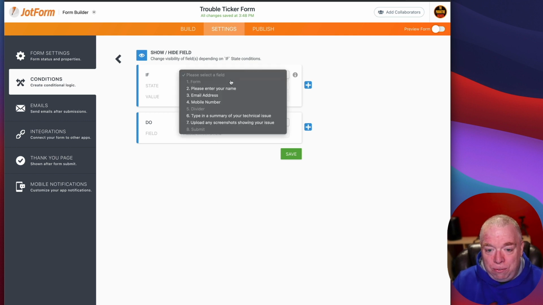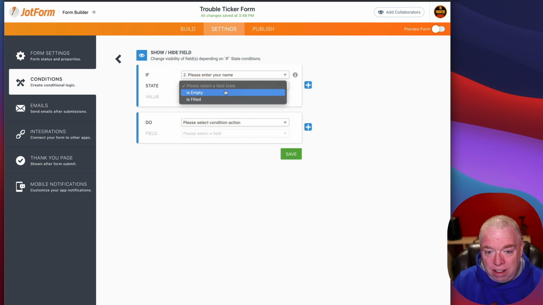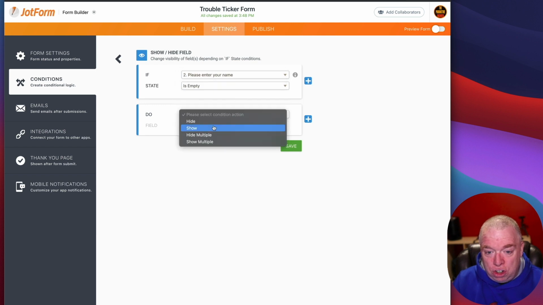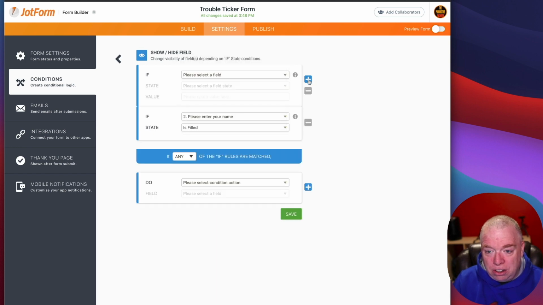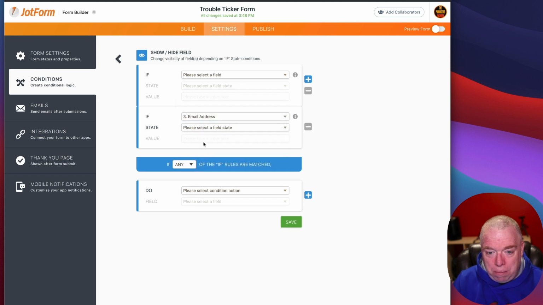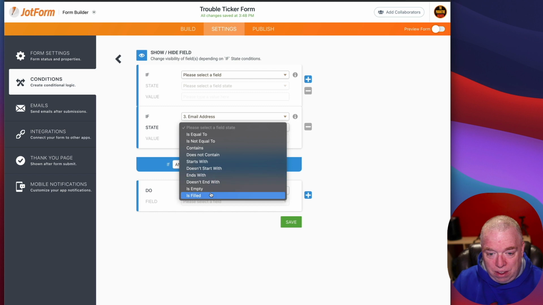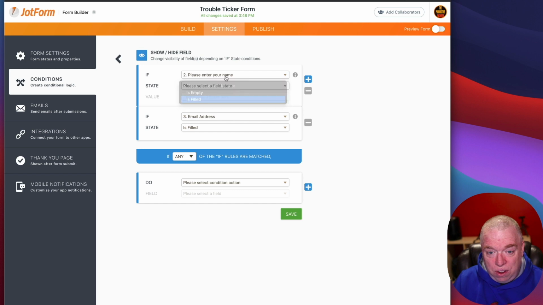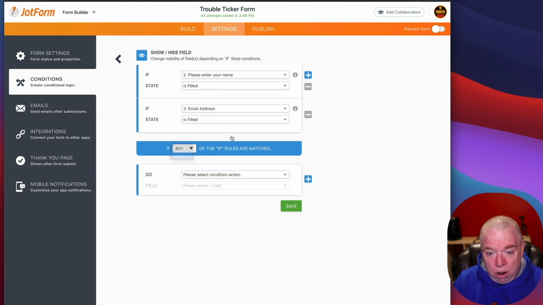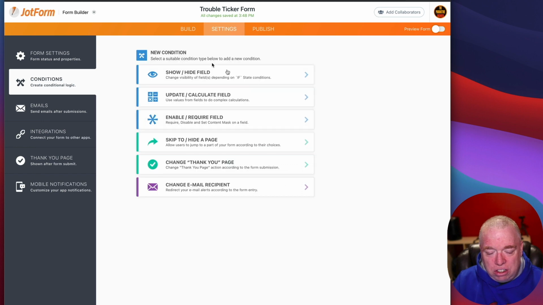So you can say, if, please enter your name, and you can put in, like, if this is empty, you might show or hide certain fields, or if it's filled, you might want to do something else. Things like that. You can add more stuff here. You can have multiple ifs, and then you can do any or all match. So this is basically if enter name and enter email address are filled. You might say if all of this, then go on to the next thing or do something different. If it's not, you might want to do some other behavior. So it's pretty rich. I'm going to discard my changes there because I don't want that in my field.